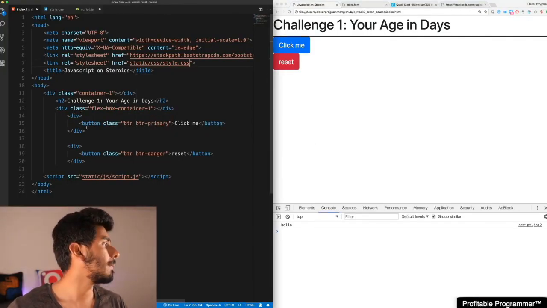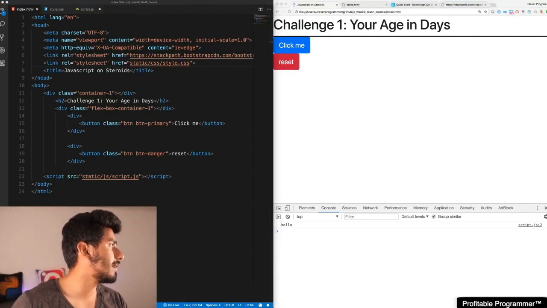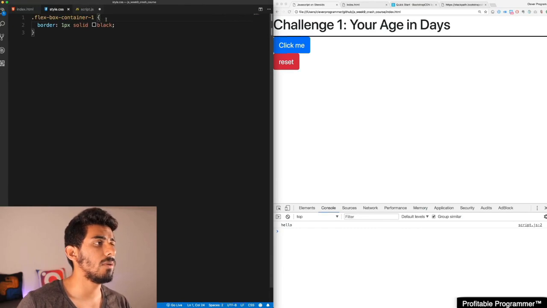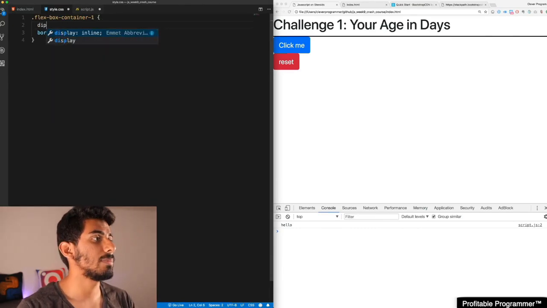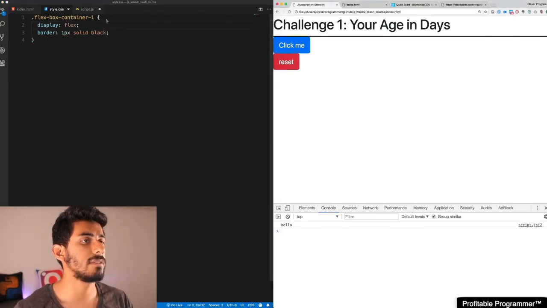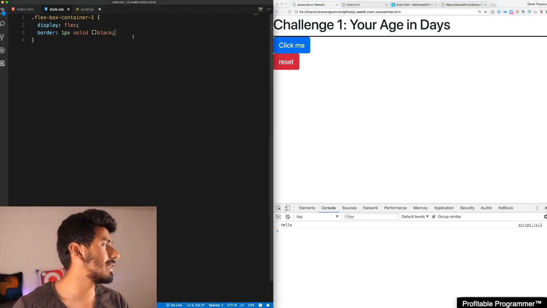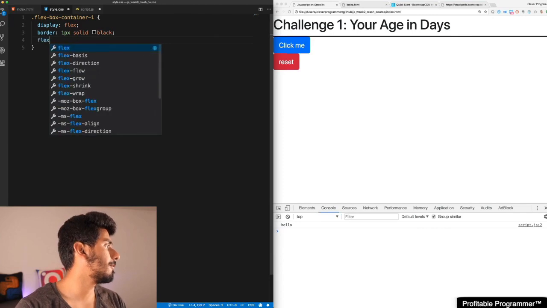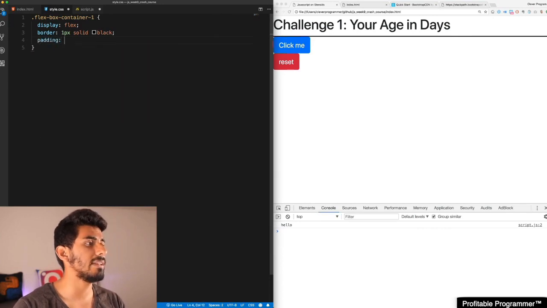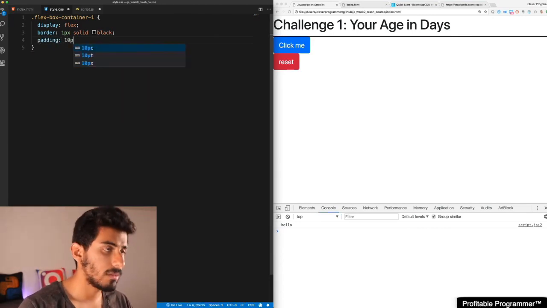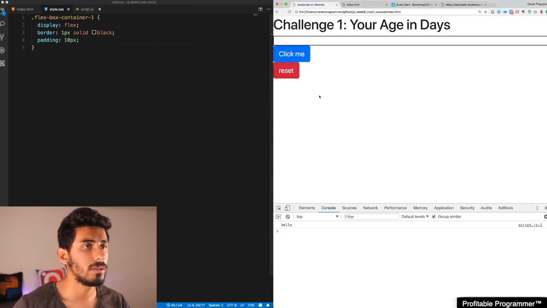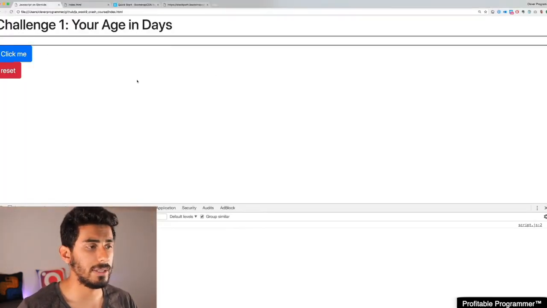Okay, so we got those 2 divs there, and then what I actually want to do is say display flex. So I'm doing display flex now. Let's add a little bit of padding to this. Okay, adding a little bit of padding here.